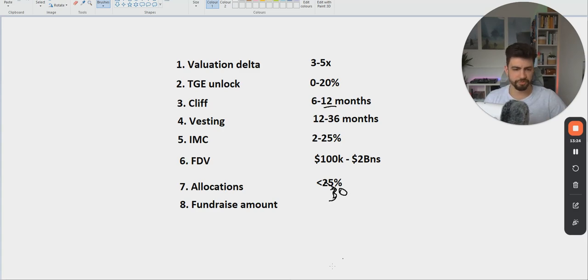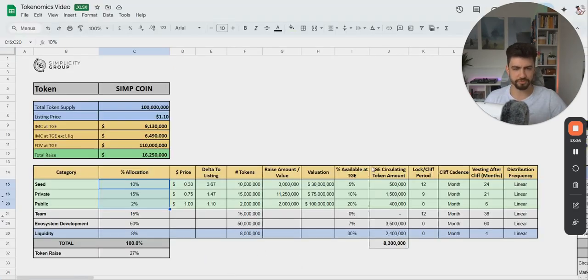Now let's run through an example and showcase all of these data points working together. So we have Simcoin. You have 100 million tokens and you allocate 10% to seed at a valuation of, let's say, $50 million.